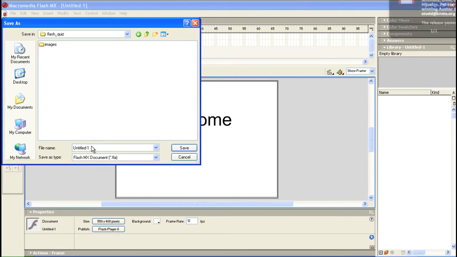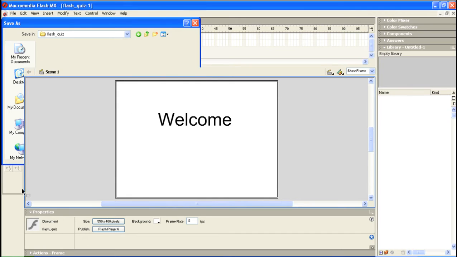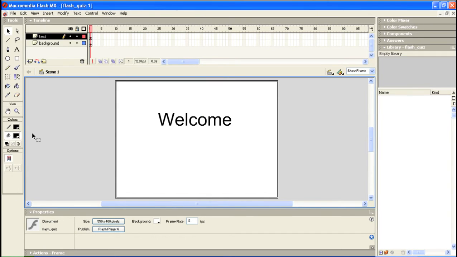In this folder here, I'm gonna call my file flash_quiz. I highly recommend do not put any spaces in the name of your file, because when you publish this, and I assume that you're trying to utilize this for the web, if you have any spaces, it will interrupt the location of your files on the web. So if you want to put a space in, use an underscore like I did here. Just click Save. And now we're saved. We're good to go.